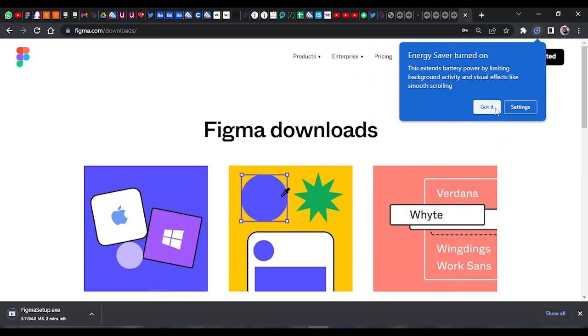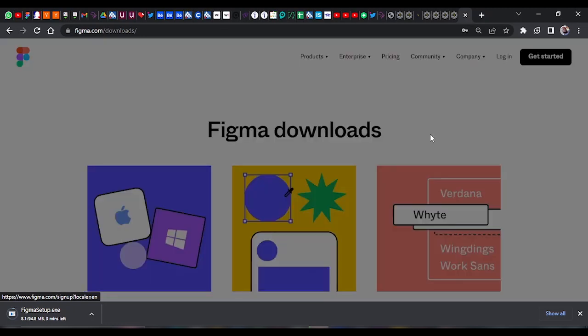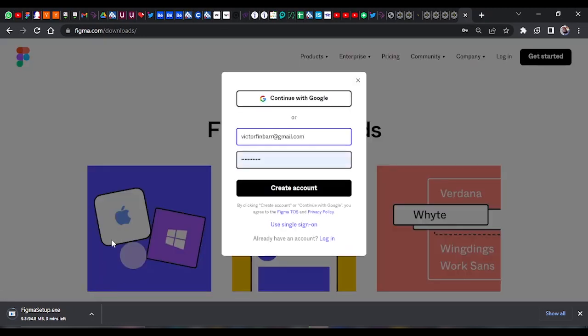Let's just take a little time before continuing what we're doing. Then I click on get started here, and this get started gives me the opportunity to log in via the web browser. And that's the beautiful thing about Figma. It gives you the opportunity to make your designs via your default web browser or the desktop app.